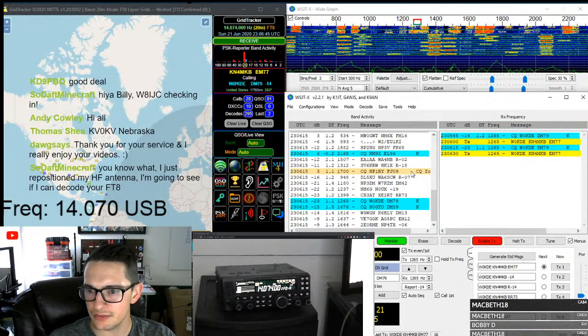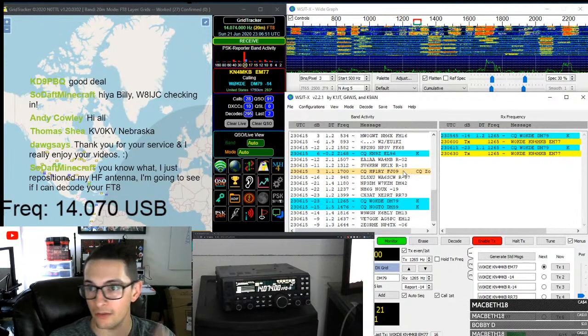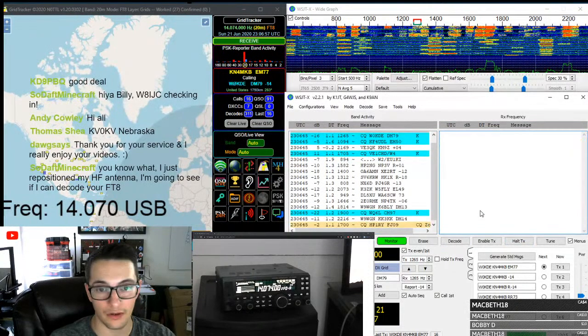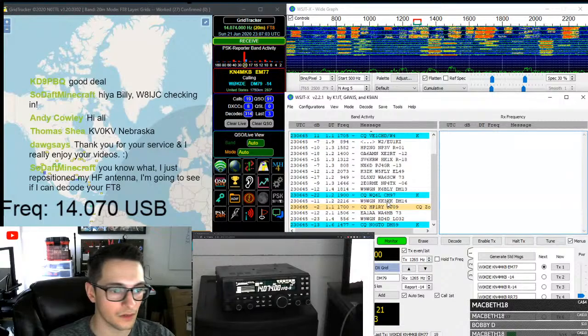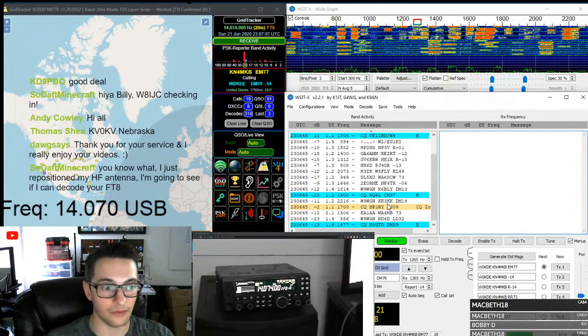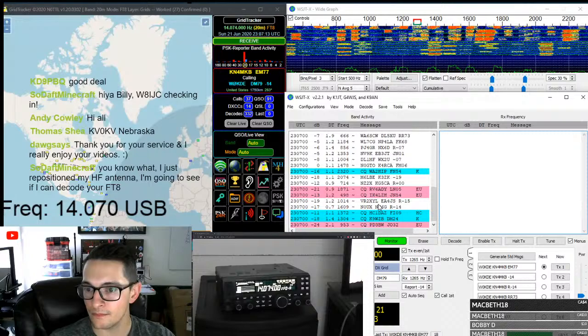Dog says, I hope I got your name right. You know what? I just repositioned my HF antenna. I'm going to see if I can decode your FT8. If not, let me know and we can try to jump down to 40 meters if you have that available, and we can try to work that. From experience, when I try to work subscribers during this time of the day, a lot of the time they can't hear me, and then we move down to 40 meters and we're just fine. So let me know.